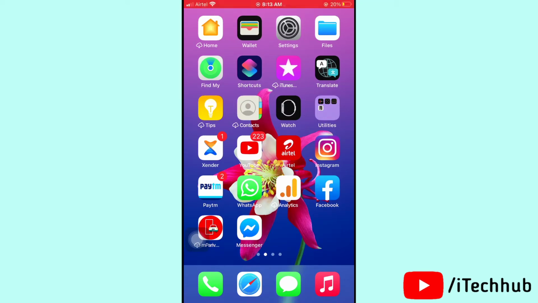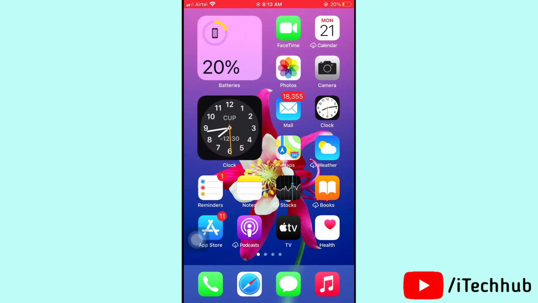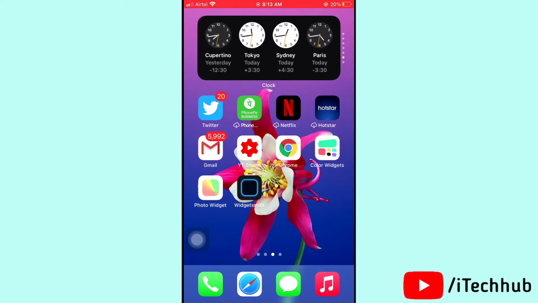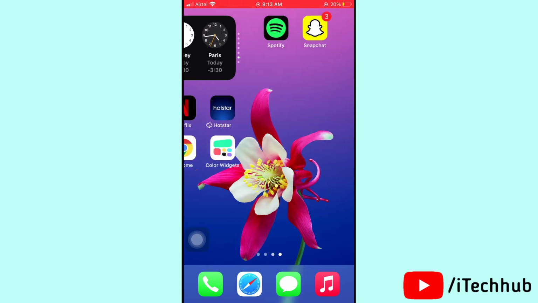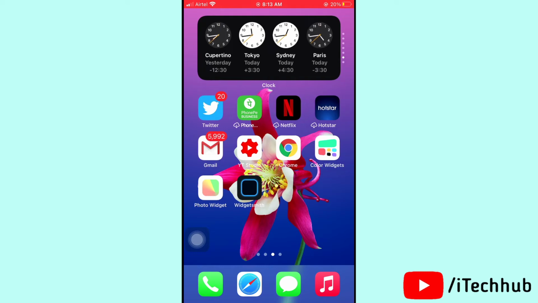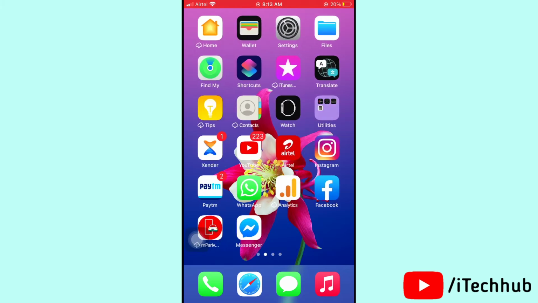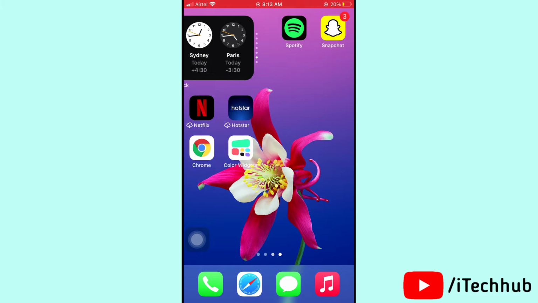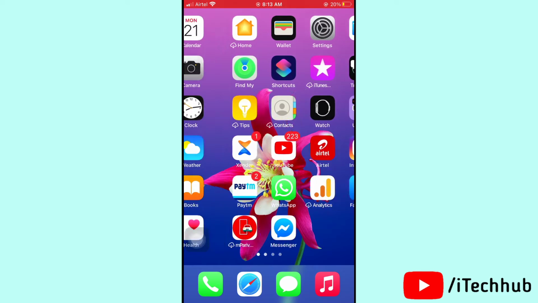So guys, today I give you some iOS 14 widget tips and tricks for your iPhone and iPad. A lot of iPhone and iPad users ask how to add widgets after the iOS 14 update. So guys, please follow the steps. Today, learn how to add widgets to iPhone in iOS 14. So how to use widgets on your iPhone.